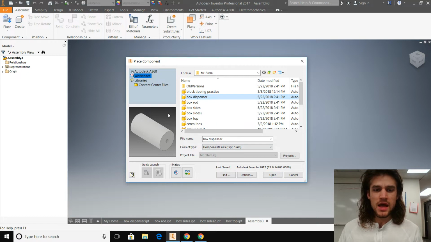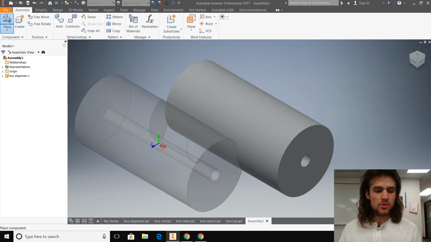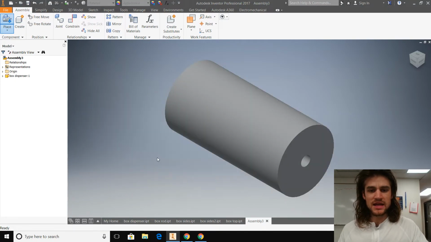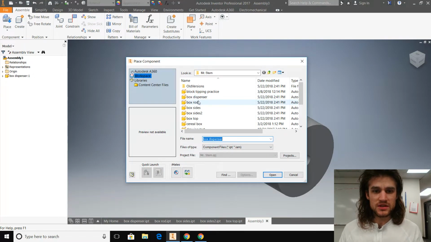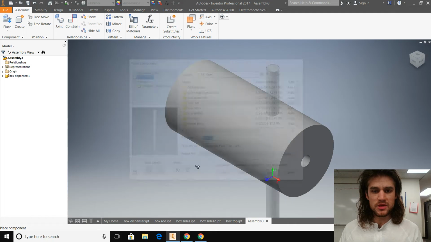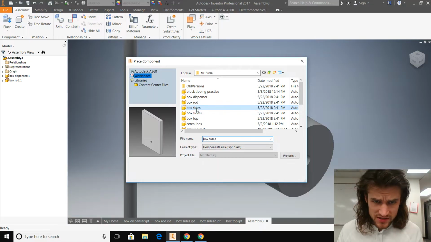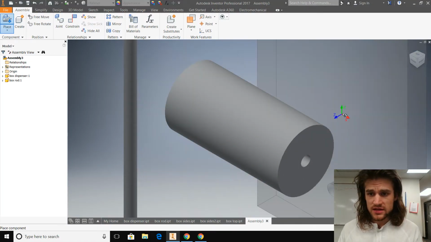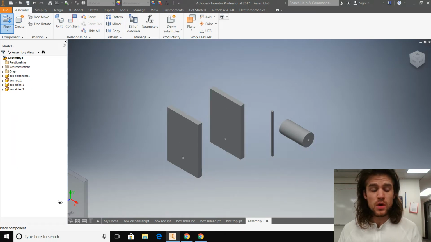Let's open it up and we'll see if this thing works here. Okay, there we go. So we'll place our dispenser. There we go. Perfect. Let's hit escape now so we don't place another one. Now let's place another part here. Let's place the rod. We'll open that up and there we go. Hit escape so we don't place another one. Now let's place the sides. I'm going to zoom out a little bit. I'm going to place one and I'm going to place two of these.